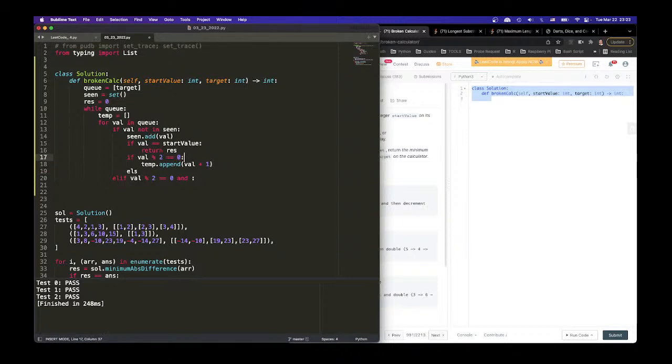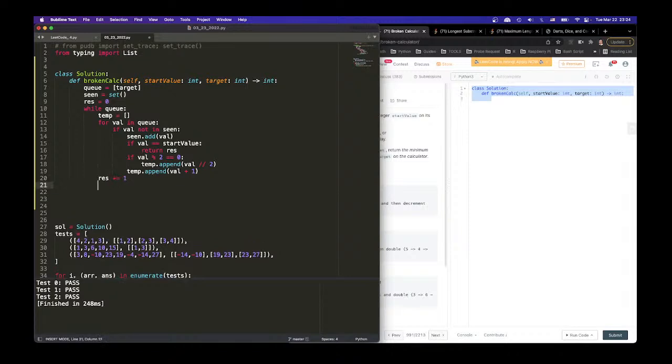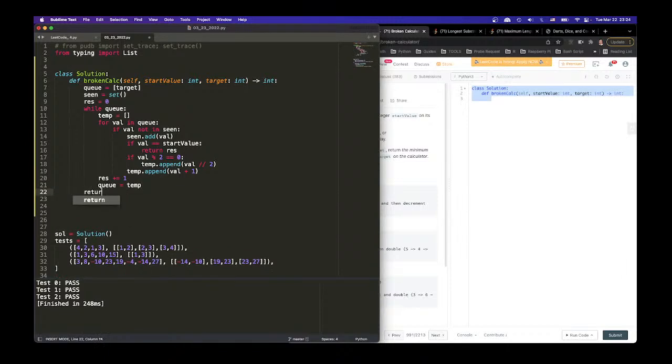Actually, divide by 2. And we always temp.append val plus 1. We always do this. All right, so that's to handle everything, and then rest plus equal 1, and c not q equals temp. Now we return rest. Oh, we already return rest.